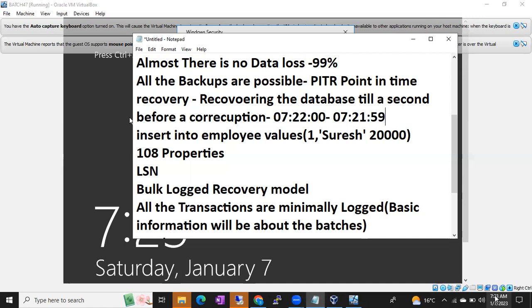How is that possible? That is possible because of all the backups. Using full backup, differential backup, log backup, and tail log backup, I can recover the database till 7:21:59. In the full recovery model, all the backups are possible, so point in time recovery is possible in the full recovery model. Is it clear, guys? Any questions here, please?